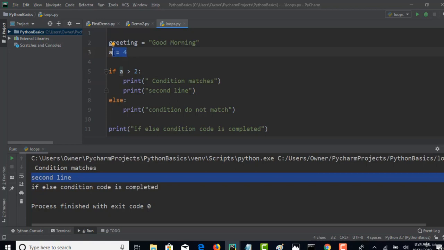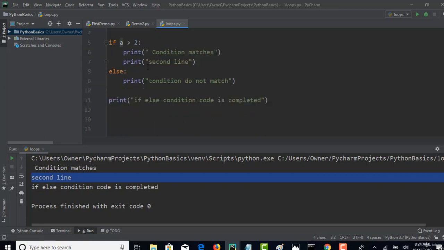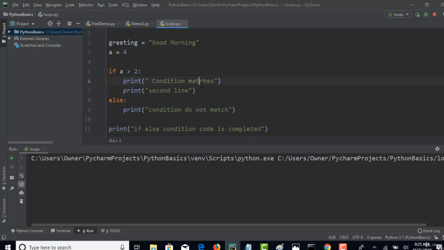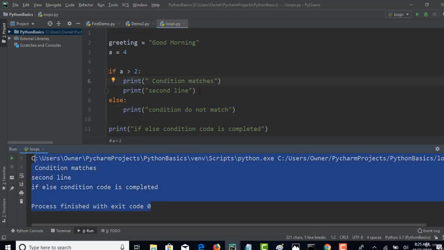Now we are giving a value 4 to a variable, and now we are just checking if the variable, which is 4, is greater than 2. If this condition matches, then this code will execute, else this will execute, which is pretty straightforward, right? And you will get again the same output because the condition matches. Alright, so that's about if else condition in Python.